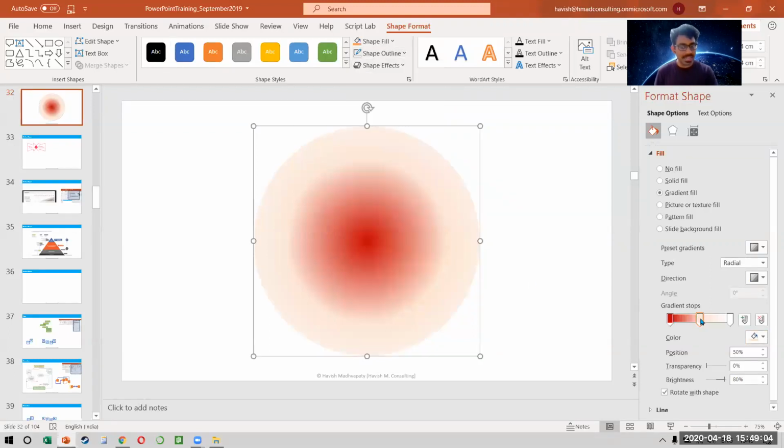How do you control it? You can actually move these around and you can change the intensity. Something like this. And do you see how nice these effects look?